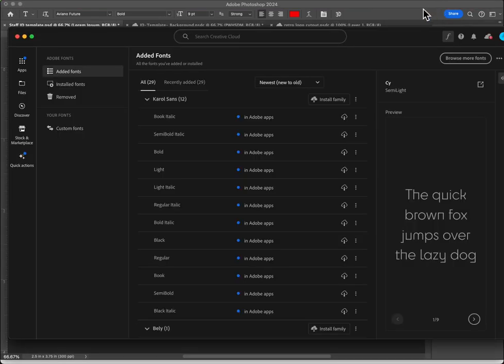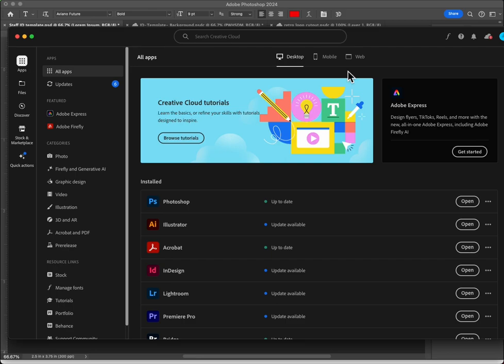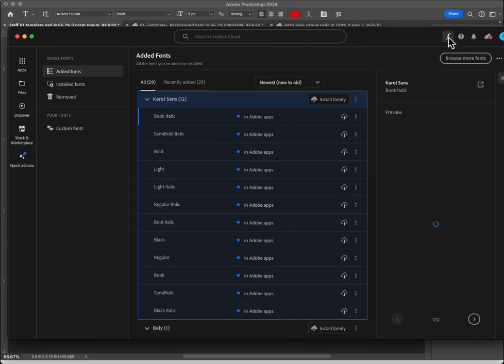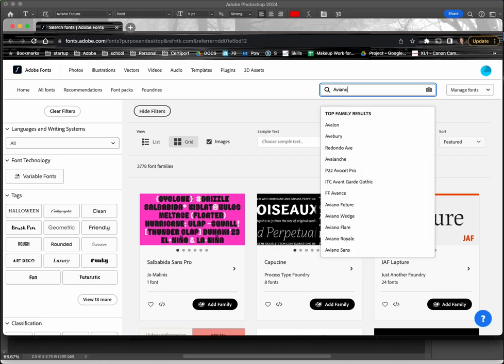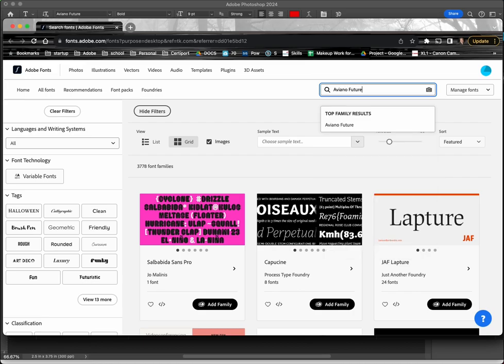You go up under your Creative Cloud menu and you'll pop up this screen. You're used to using this screen to see what updates you have, what apps you have. So that's where you go usually. But if we click on the font symbol and then drop down to Browse More Fonts, we get this web page that pops up. We're just going to type Aviano Futura here in this search box and then see where it comes up.